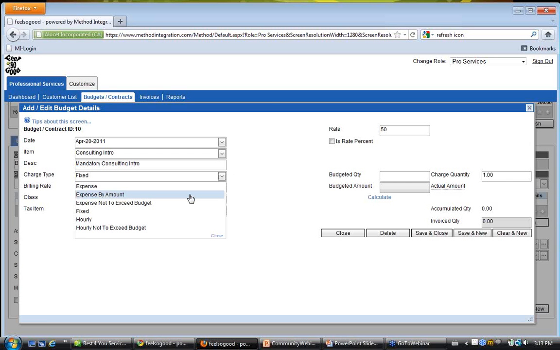And so in the charge type, what I've selected is fixed. It can either be an expense or time. And I know that this is always going to be a fixed price of 50, so I've selected fixed here. What I can also do is specify it to be an hourly amount so that this would actually be saved as a blank, and I would be inputting that time later on. So that's when I would use hourly.